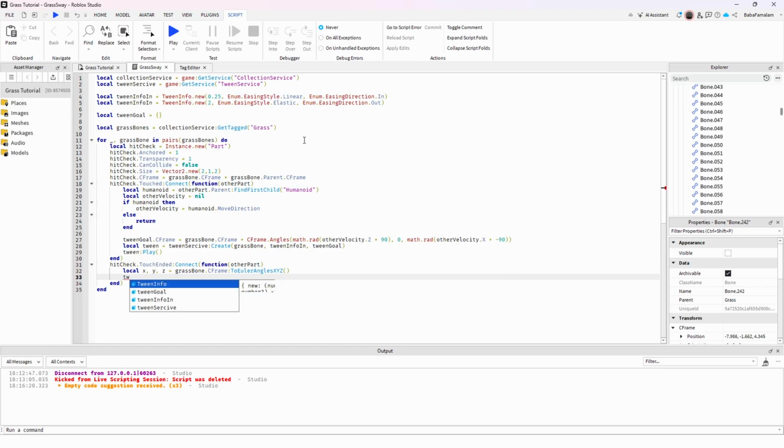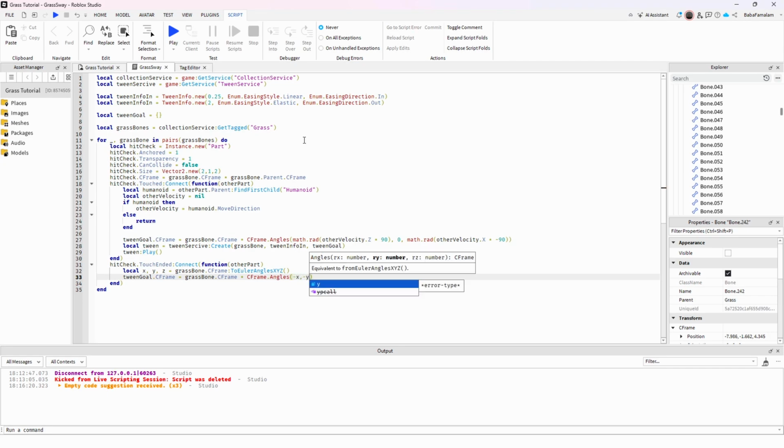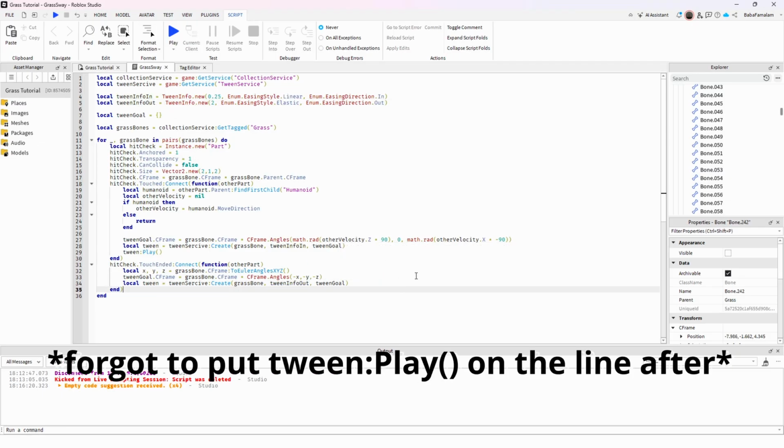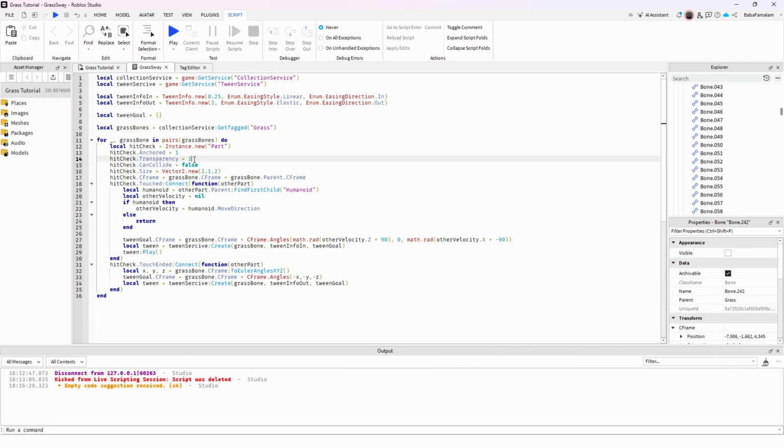So tween goal.CFrame is equal to the current grassbone.CFrame multiplied by negative x, negative y, and negative z. That means that whatever its current rotation is, we are adding on the exact opposite to remove its rotation, which is going to set it back to 0. So then local tween is equal to TweenService, but let's see what it suggests this time. Okay, it kind of got it right, except we want to use the out one this time. Tween info out. Oh yeah, I forgot to change that. Okay, so now let's hop in game and see how it looks. Also, before we do that, let's just set the transparency to 0.5.